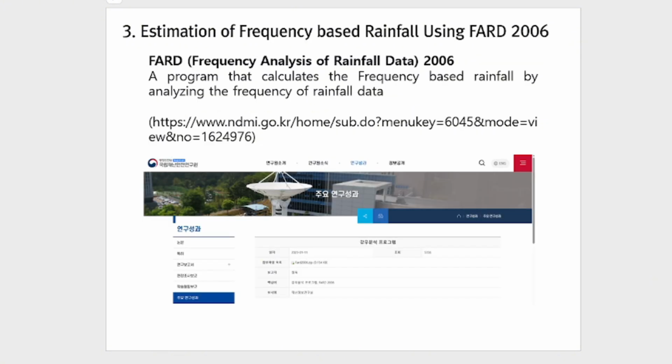So let's talk about FARD, or Frequency Analysis of Rainfall Data, 2006. It's a program that calculates the frequency-based rainfall by analyzing the frequency of rainfall data. And as you can see, there's a link down below that you can click on and follow to this website where you can download the zip file version of FARD.